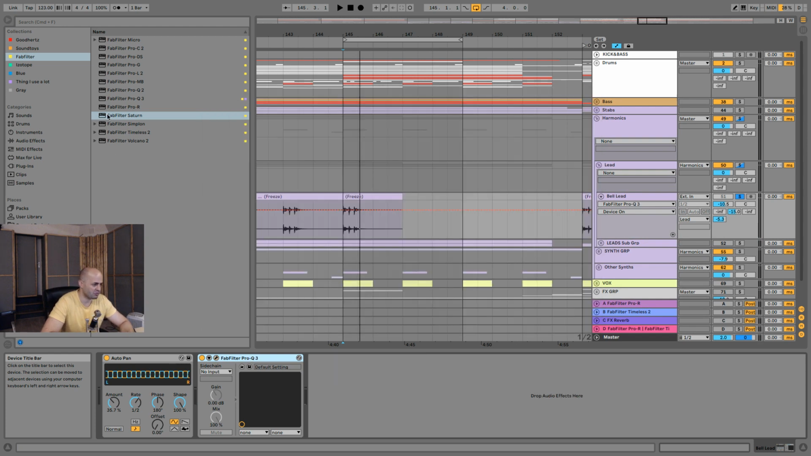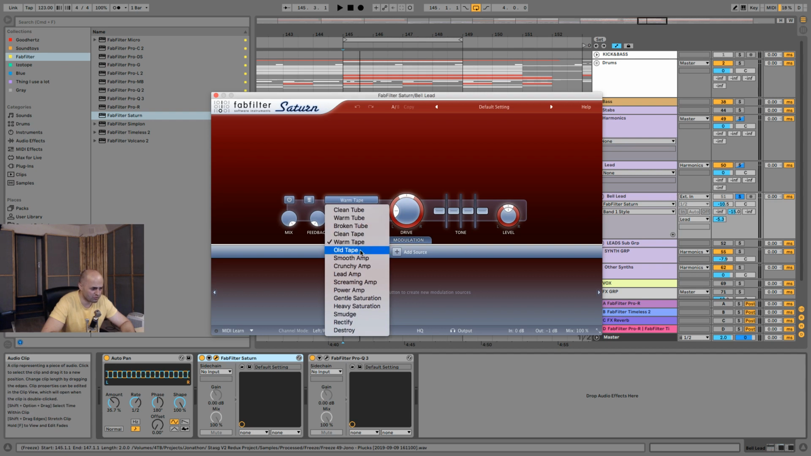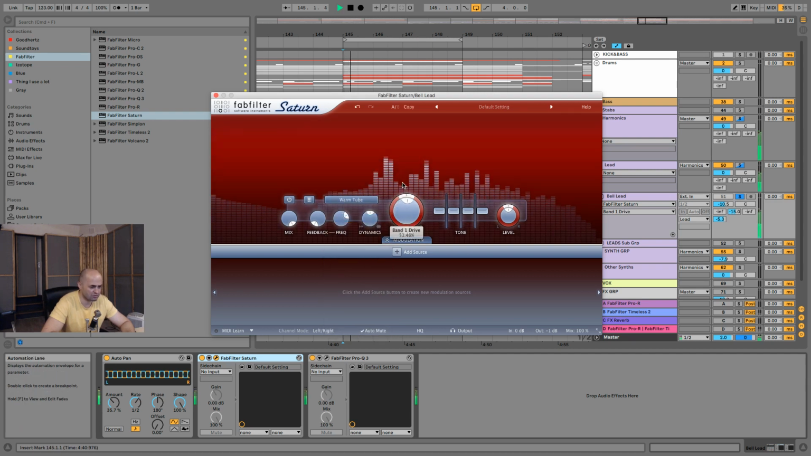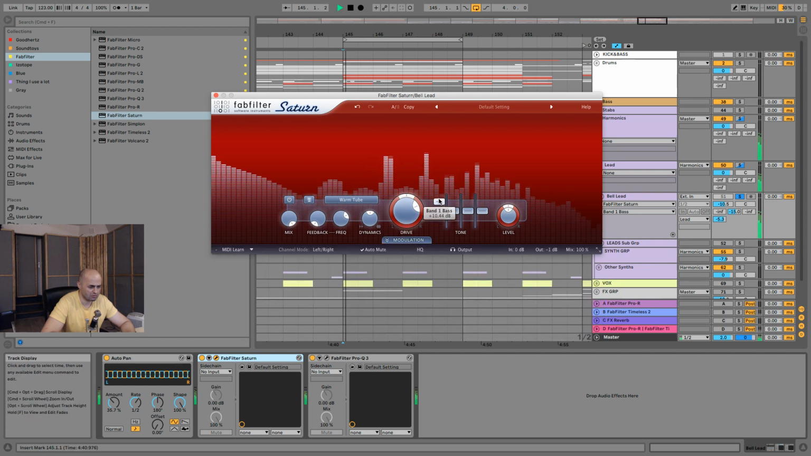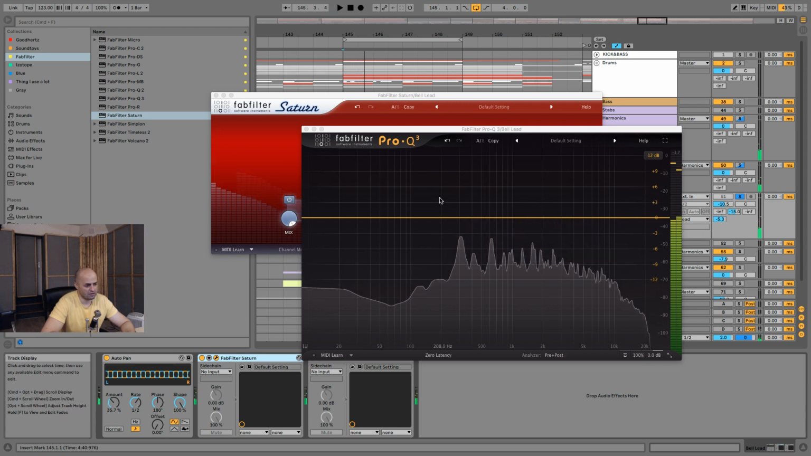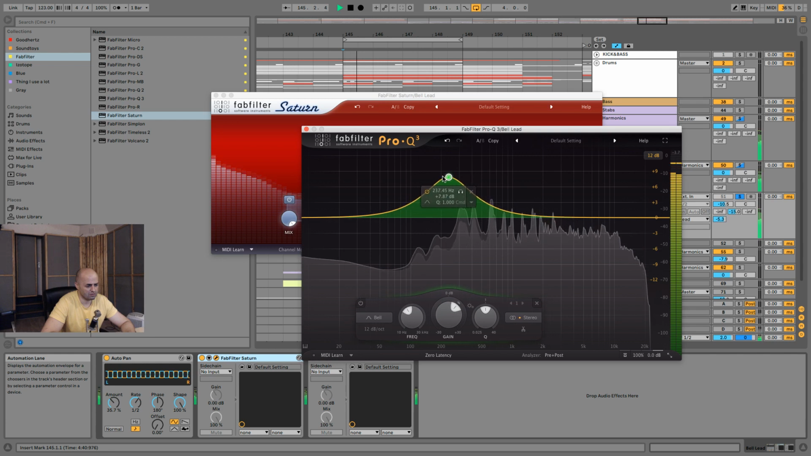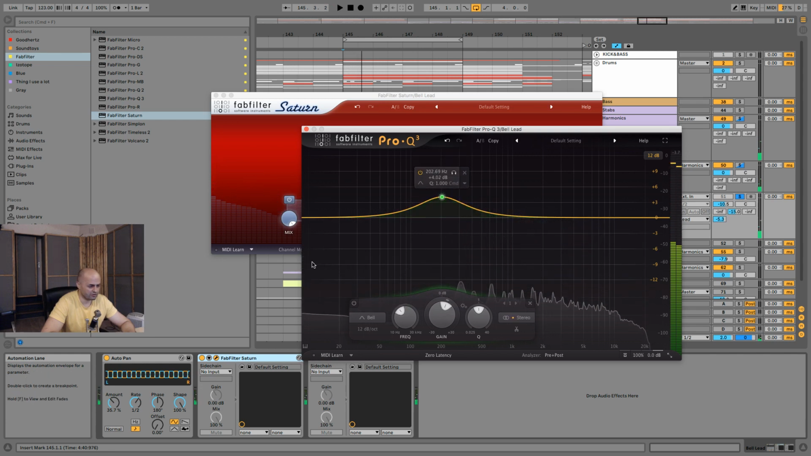Okay, you know what? I'm just gonna go the good old fashioned way. Give it a little bit of warm tape or warm tube. Okay, there's bass being added. Okay, well, at least we have something there to play with. Let's bump that. And let's cut it at the same time.